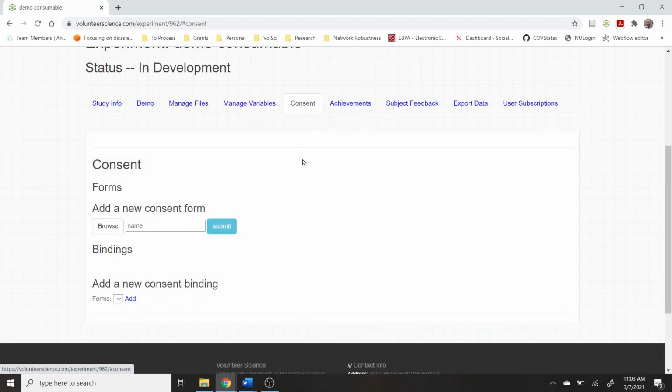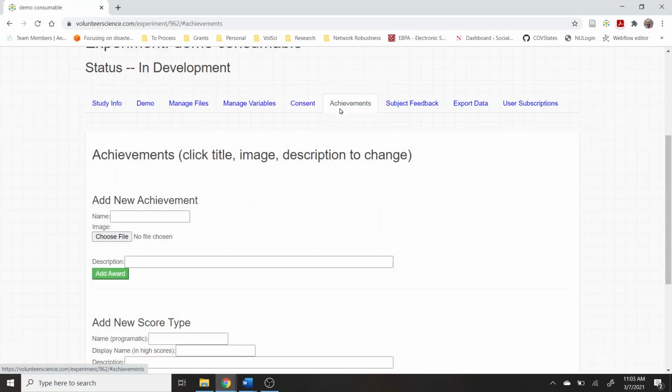We have a native digital consent support process where you can upload a form, attach it to an experiment, and have people sign it. And make sure that they sign it before they start the study or after the start of the study, wherever you need it to happen. There's a nice built-in achievement system, so you can give people achievements or just store the fact that they've done a tutorial or finished the study once.